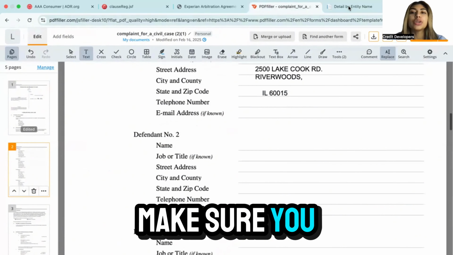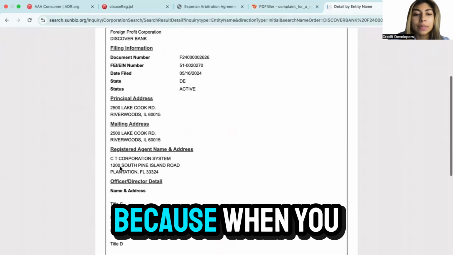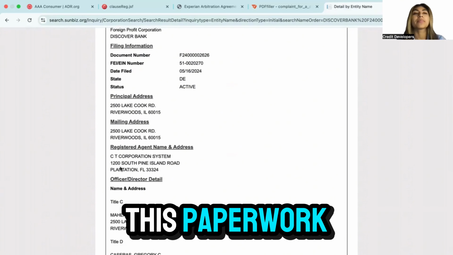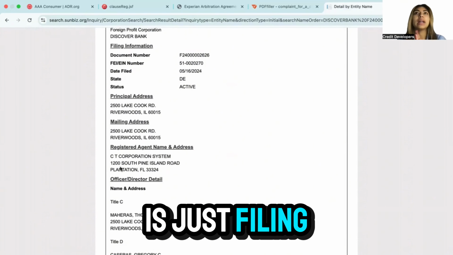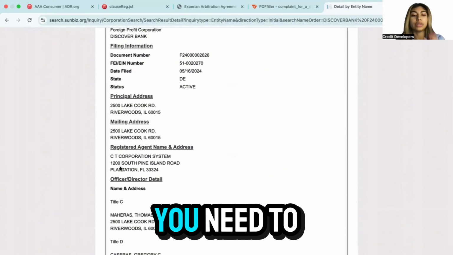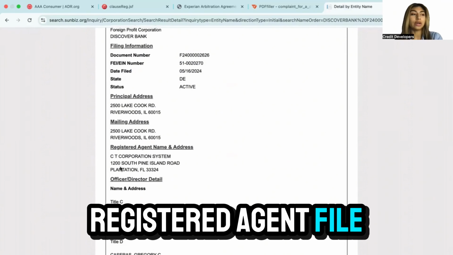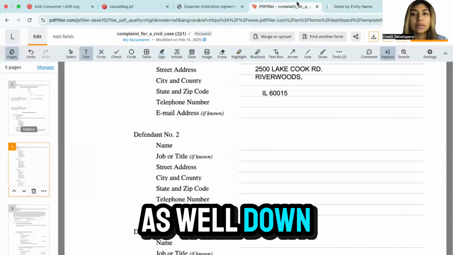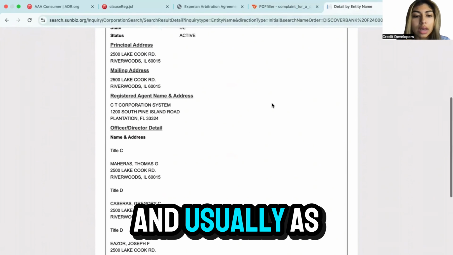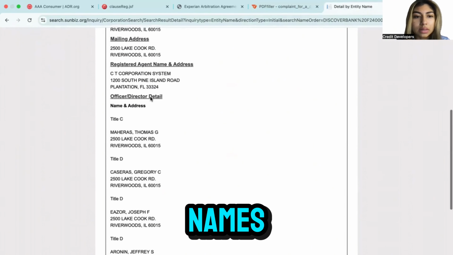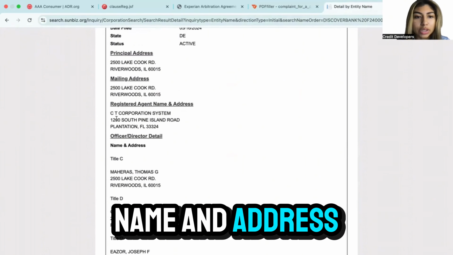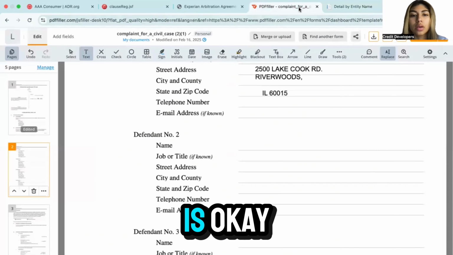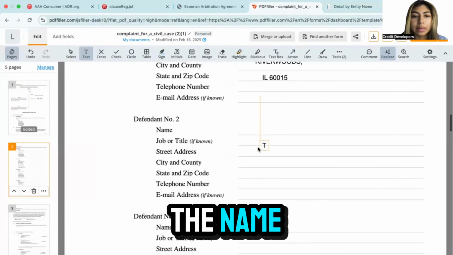And then make sure you also write down the registered agent, because when you file this lawsuit, when they get this paperwork, and the complaint is just filing a complaint. The other sheets, you need to have the registered agent file. So that's the reason you need to make sure you write the registered agent file as well down. And usually, as you can see here, they have the names, the registered agent name and address. So if it's CT Corporation, that's what it is. Okay. So that's what you'll put for the name.